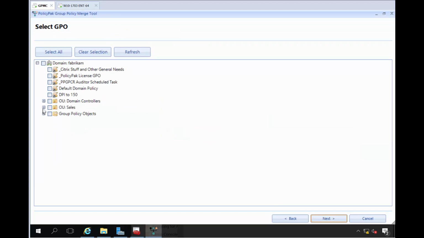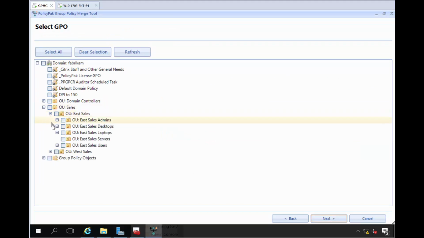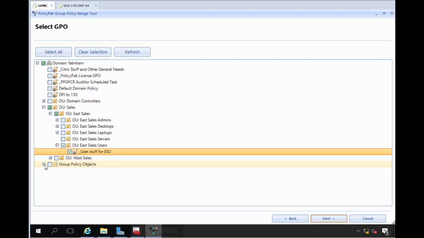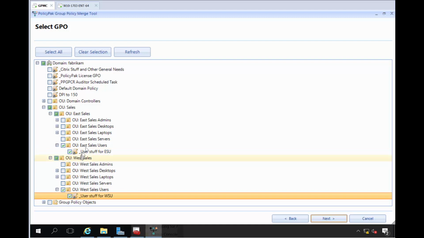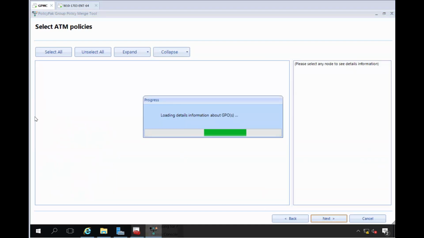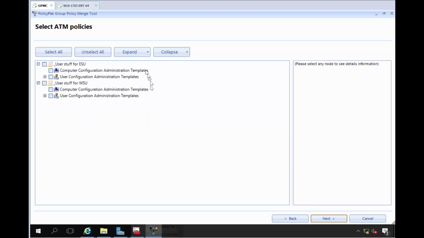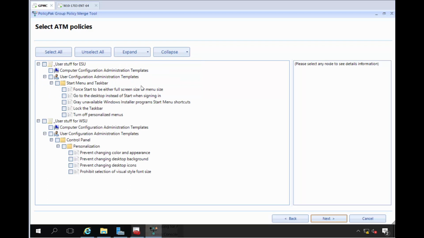So if I take a look at my East Sales users group policy object, and also my West Sales users. Let's just take a look at just the user side stuff for a second. If I select these two group policy objects from the list, the first thing we're going to do is read it. And actually, I like to just expand all. I just want to see what I'm up against. Okay, cool, not too much.